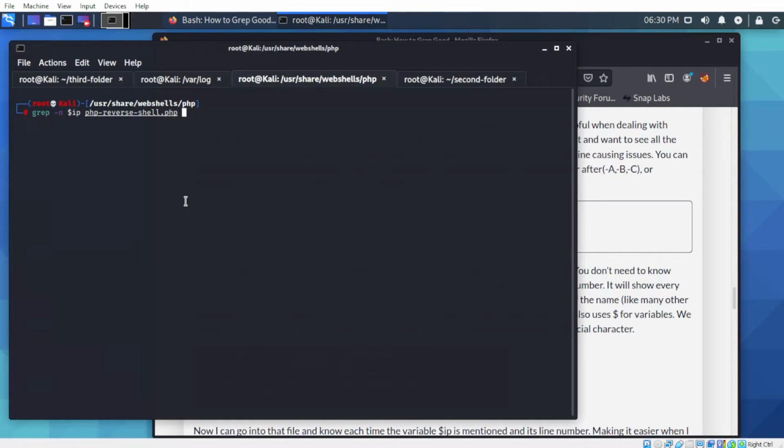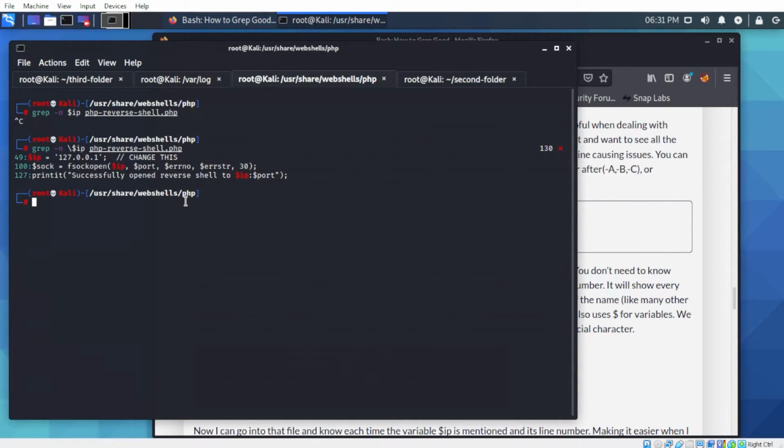the $ sign. Now the $ sign is a special character, so if I were to perform a search just like this, it won't be successful. If I press enter, you see it just hangs. That's because this $ sign is a special character, which kind of confuses this grep command. So that's where the backslash comes in, and what the backslash does is it escapes special characters. So it doesn't see it as a special character, it just sees it as plain text. Now it's ready to execute. I can see the line numbers and I see the $IP matches.